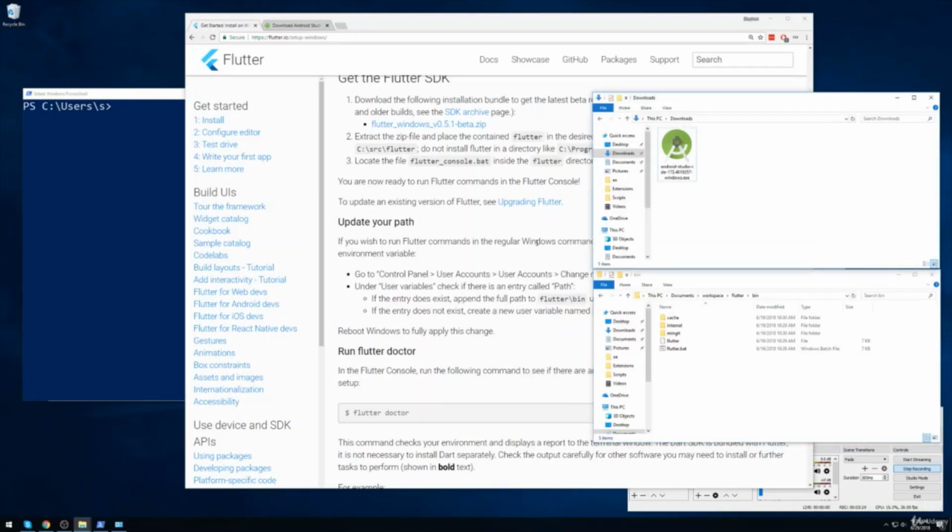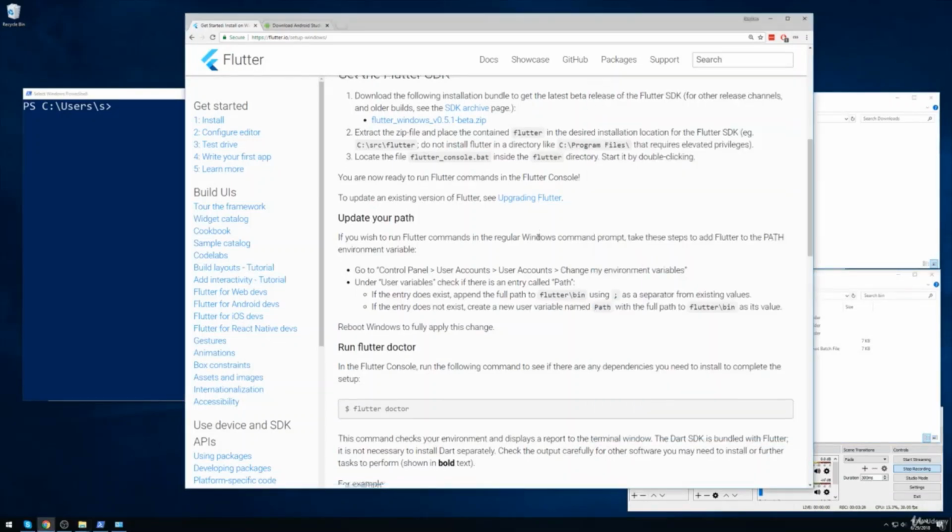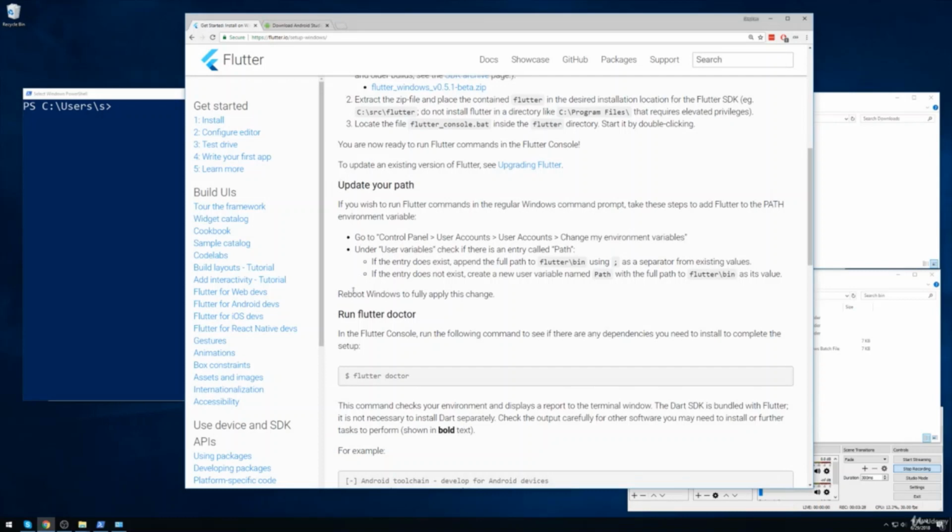Okay, so that's pretty much it for setup on the Flutter side of things. Now we do have to reboot Windows to actually apply this change and make that change to the path variable kick in. So at this point, I would encourage you to pause right here and restart your machine, and then join me in the next section.